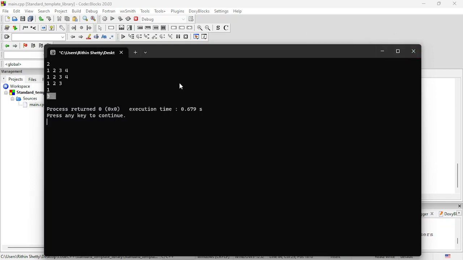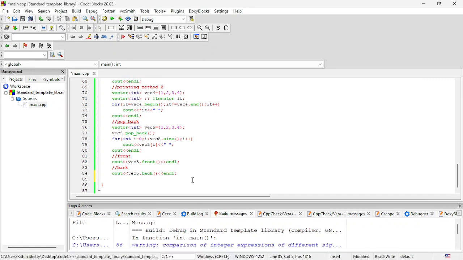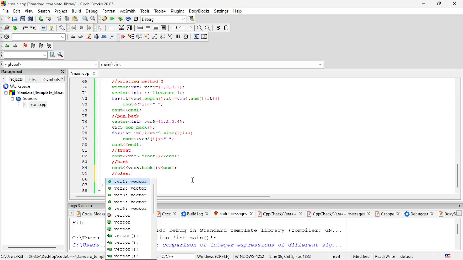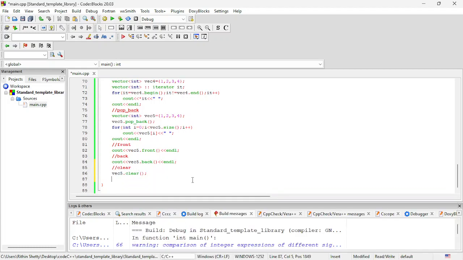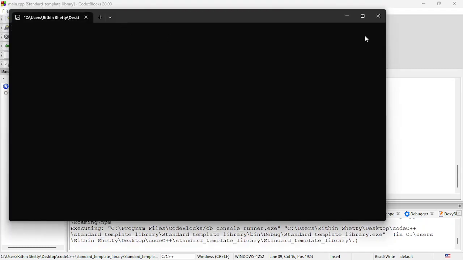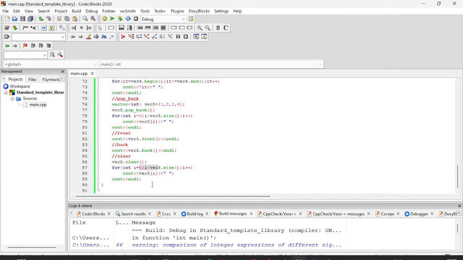Now what you can do is check whether the vector is empty or not. Before that, let me clear this. You can clear the vector as well. So let me do vec5 dot clear. If I do this, it will remove all the elements from vec5. So if I print, I should get nothing, similar to what we did in the previous class for string. So nothing is printed.